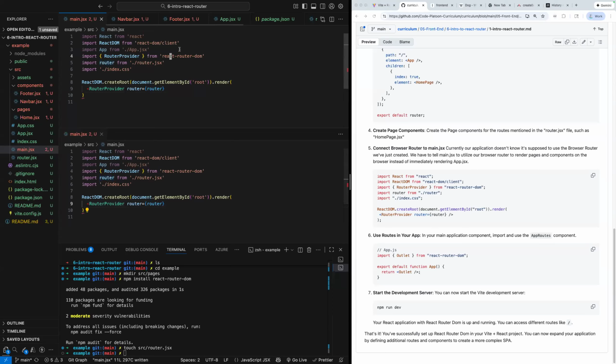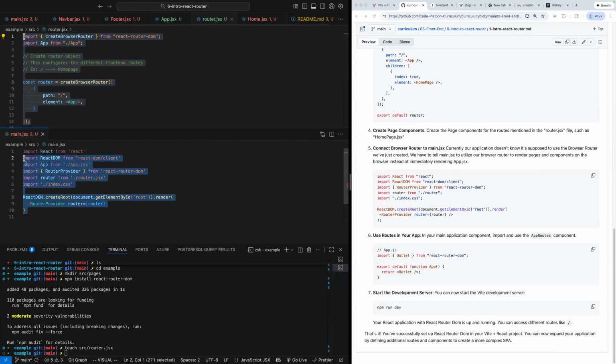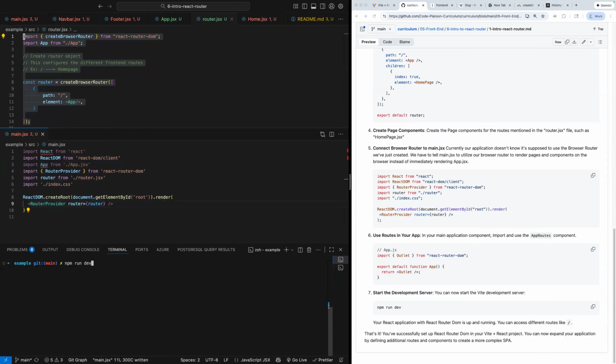Right, and if we do a split here, let's put the routes up here, so you guys can see the routes here. And we can see here the router provider. And let me restart my dev server, and it looks like I have a typo. So let's fix that typo. And let's restart our dev server.